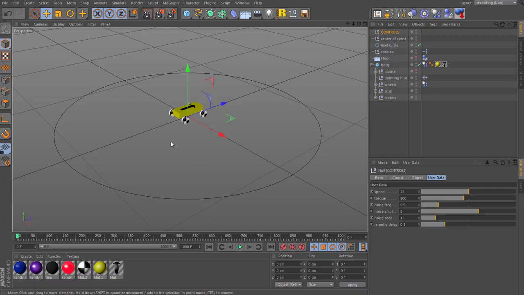Hi guys, this is the fourth video in my series about the espresso techniques that I use in Cinema 4D to control dynamic cars. And this video is kind of like a follow-on to the last video where I showed you how to make this little yellow car that's got random steering and is also programmed so that when he goes outside the circle he comes back in again.